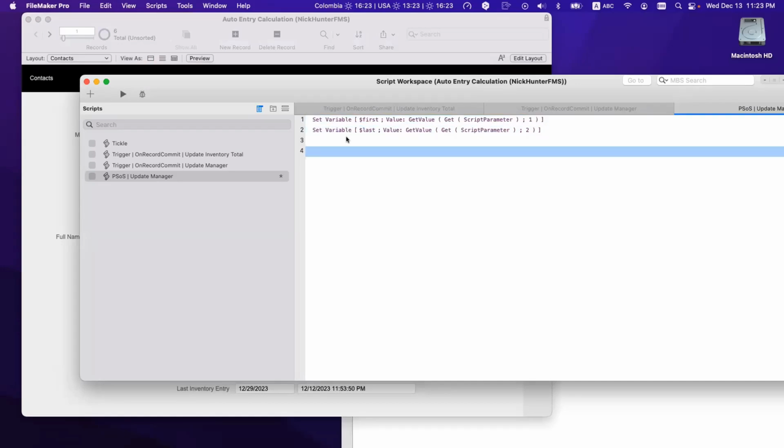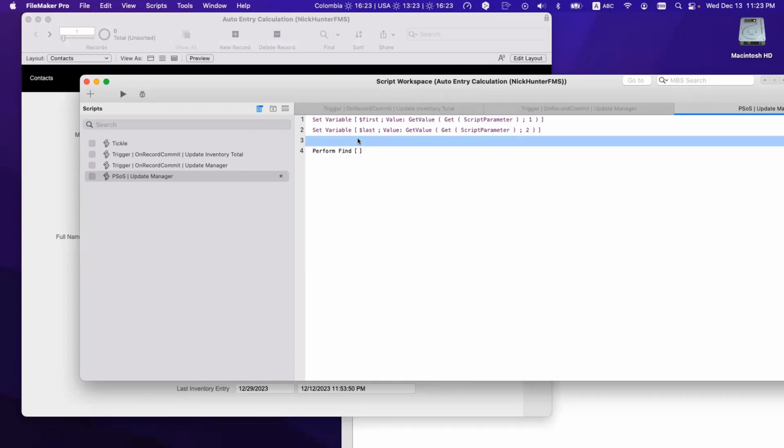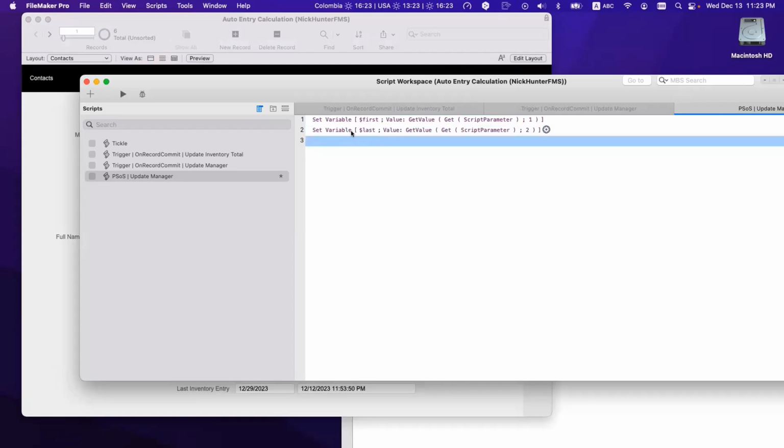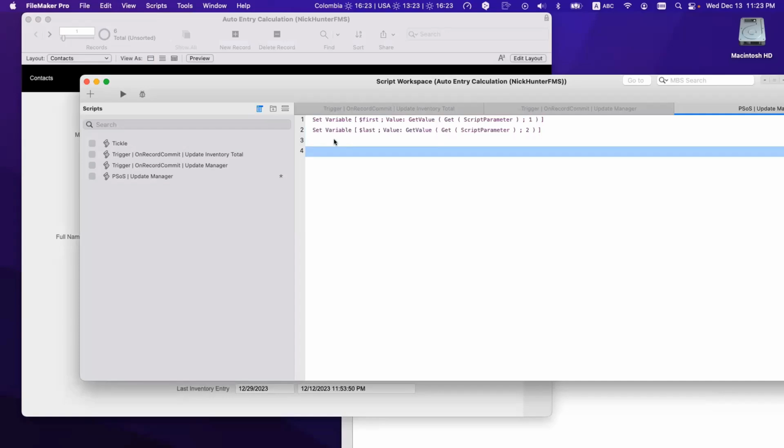And now I say that I want to retrieve the records for that user, for that person. Okay. So I perform a find. That happens on server. Now that I have this, you need to know something about the script on server.